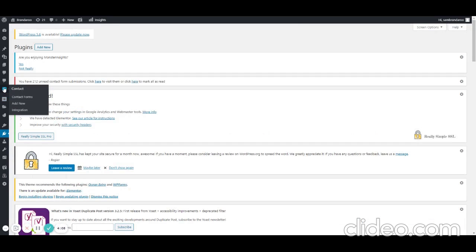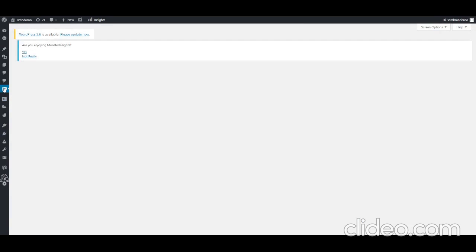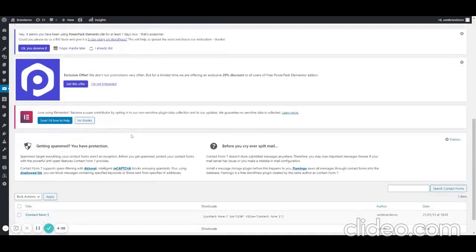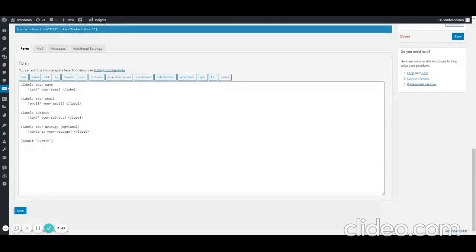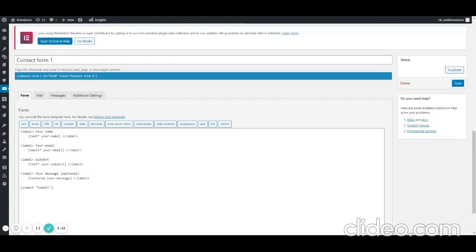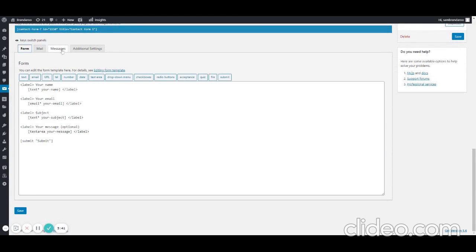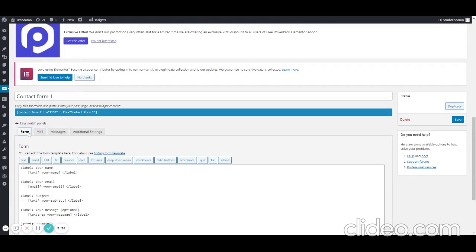You'll then get an icon to the left of the screen. So we're going to go ahead and click that. Scroll down. And then what we're going to do is edit this. And you can insert here a number of fields. When you're happy with the form, what we want to do is take this code at the top, copy that, and then we're going to paste it in the shortcode section in Elementor.